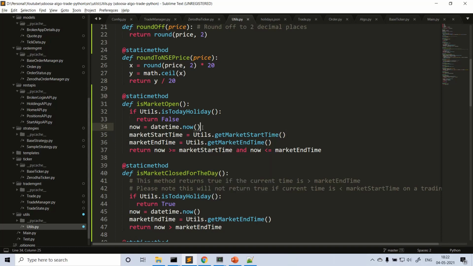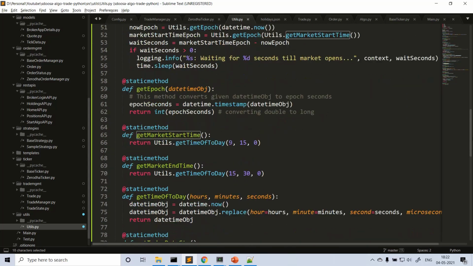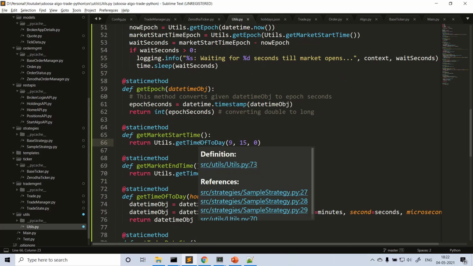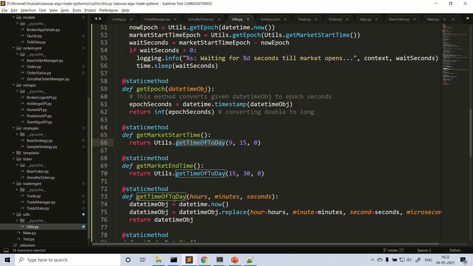So get the current time, right? This will give today's date and time. Get market start time. So what is market start time? I have written, yeah, here it is. Get market start time, market end time. So get time of day. Utils again, get time of day, another function I wrote.